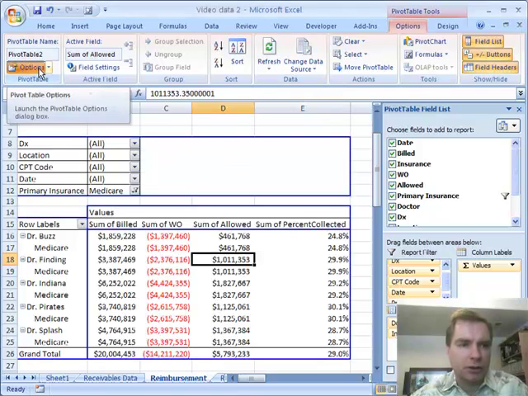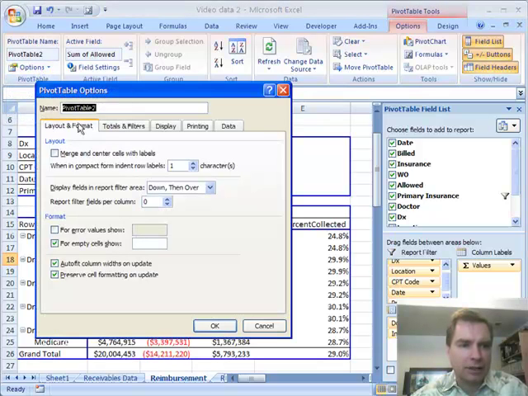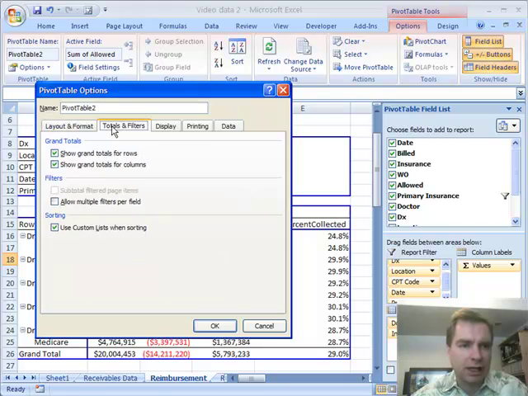Today we're going to talk more about the options menu for pivot tables. If we click on options, last time we went through the layout and format tab. This time we'll do the totals and filters tab. This isn't a bad one.